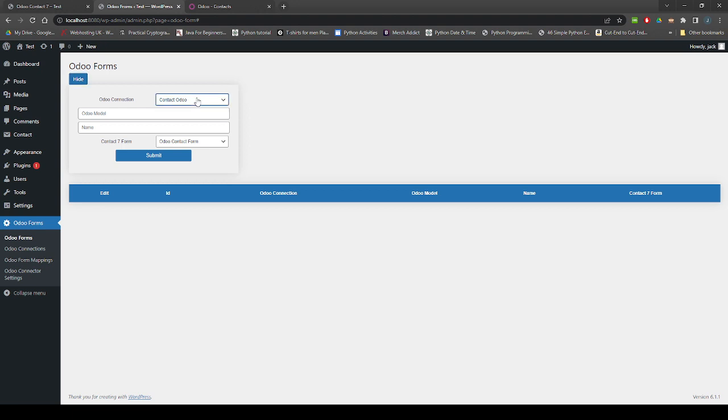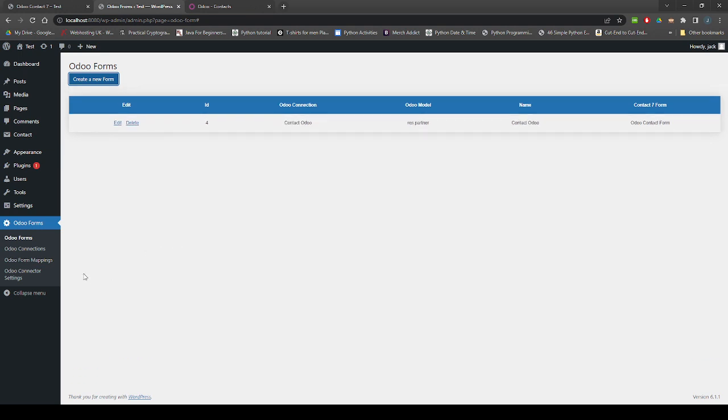So for our Odoo connection, we'll use the one we've just created. For the model, I'm just going to create a new contact, so it'll be res.partner. And then for the name, we'll call it Contact Odoo. And then we want to link it up to our Contact Form 7 form, which is Odoo contact form. So submit that, and we've got a new row down here, which is all fine.